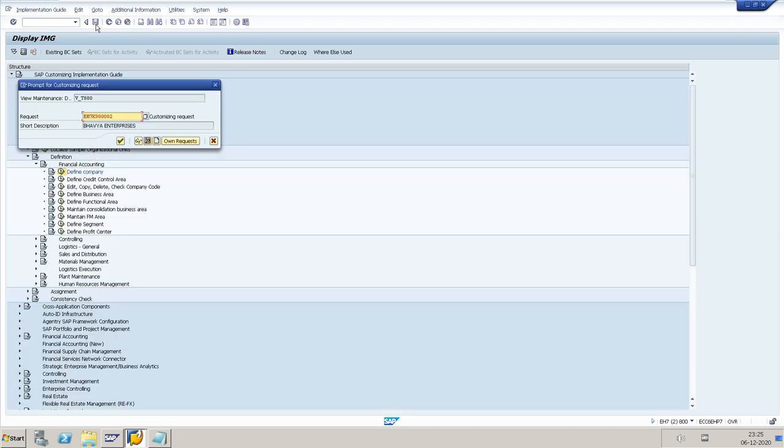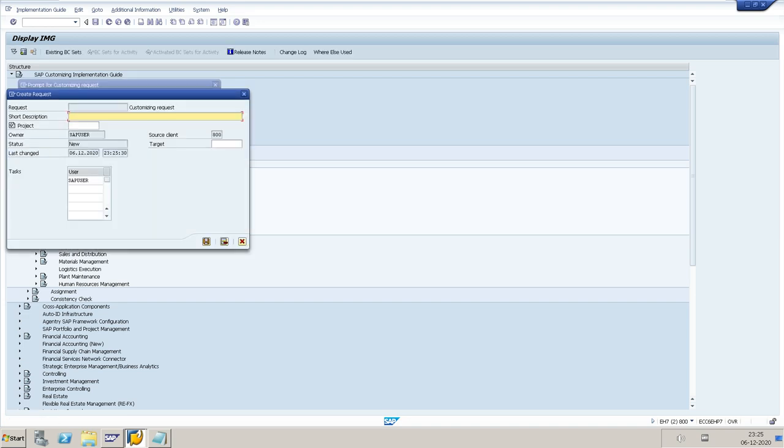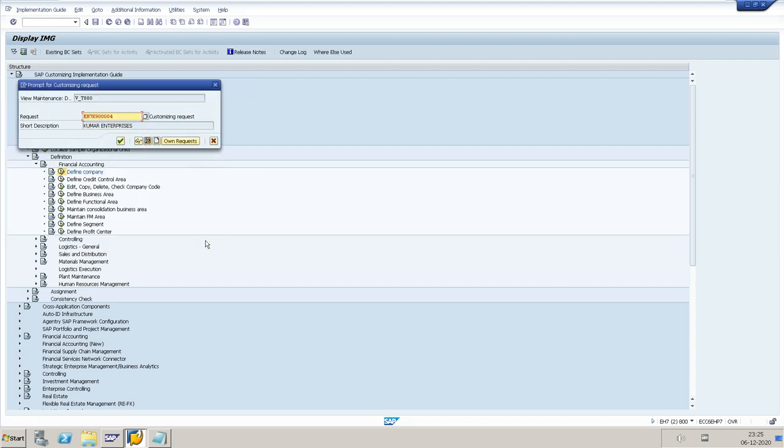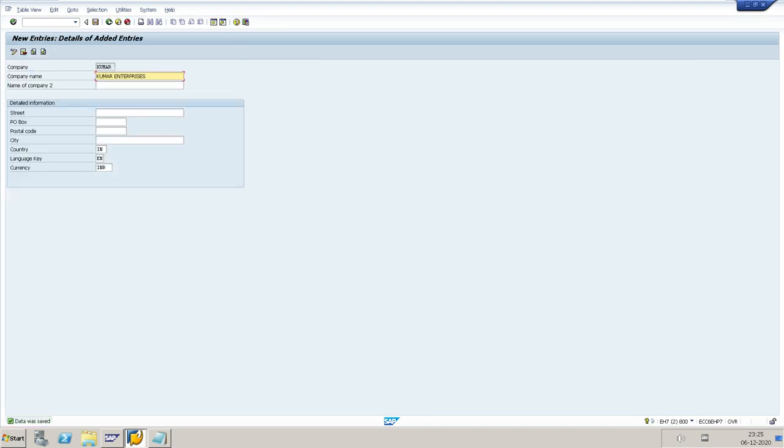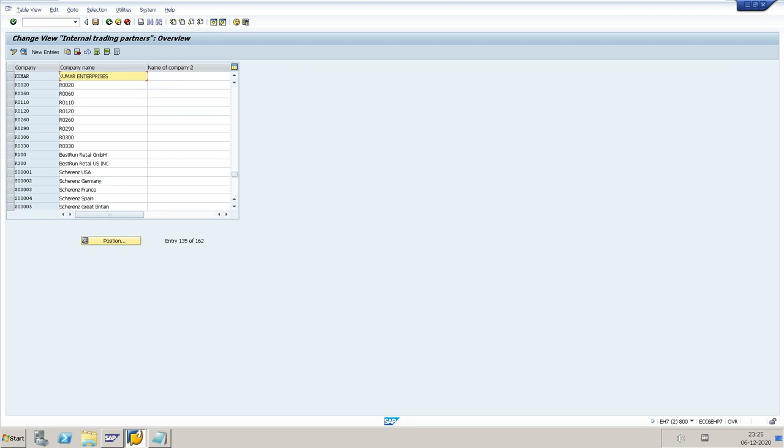So I will save. It will show a customizing request pop-up. So I will select create request and create my company name. Will save now. It will give a new request number. So we'll save Kumar Enterprises. So the company is created. Then we'll create the company code.